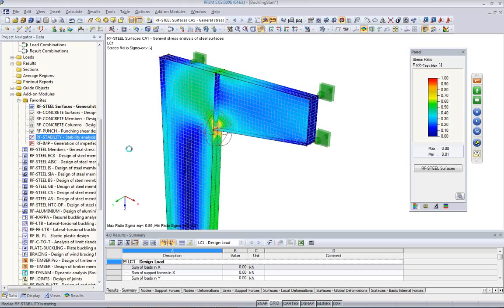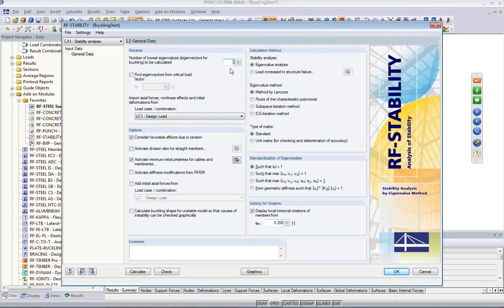actually. RF stability can be started by double-clicking on it, and by default I analyze 4 eigenvalues. This should be enough. I have to enter a load case as a basis for this eigenvalue analysis. I need the axial forces in this eigenvalue problem to find the eigenvalues. And I have only one load case, so I use this one. It's the one basically that I want to refer my critical load factors to.